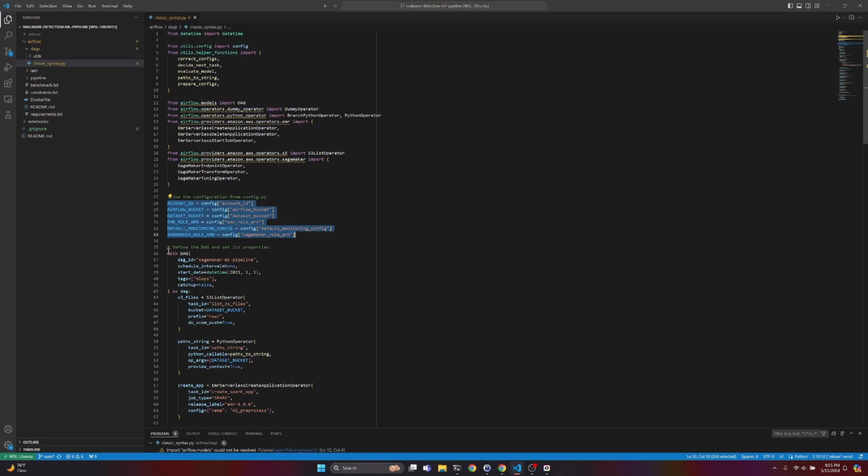Then, we define our DAG. The DAG ID is a unique identifier for the DAG. Here, it's SageMaker ML pipeline. Our schedule interval is none. It must be triggered manually as a result. Our start date determines when this DAG is considered valid. Here, it's valid from January 1st, 2021. For our tag, this DAG is tagged with MLOps, indicating its purpose. Catch-up is set to false to prevent Airflow from backfilling past runs. Now let's go through the tasks defined in our DAG.